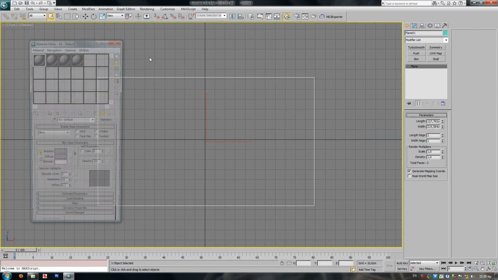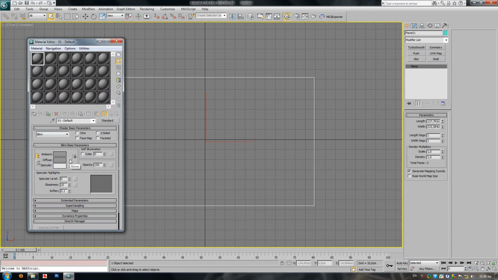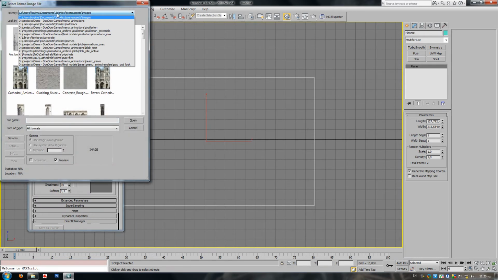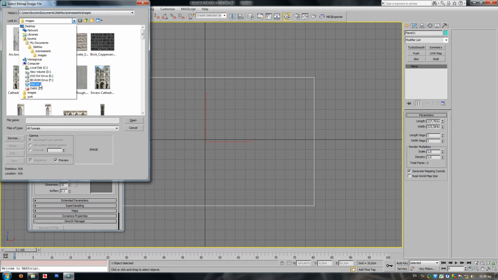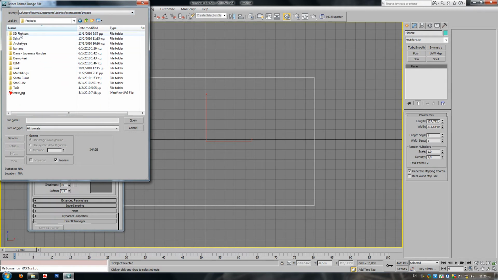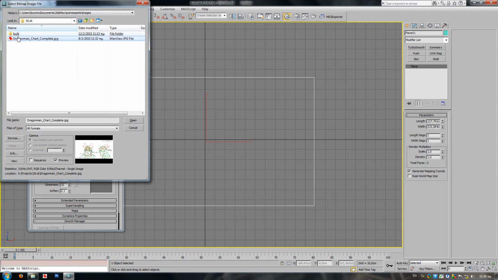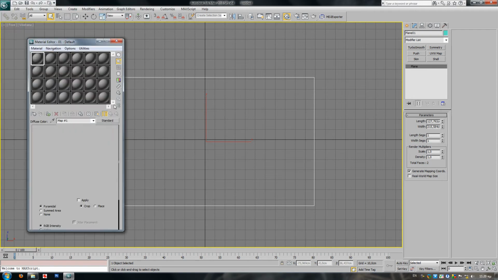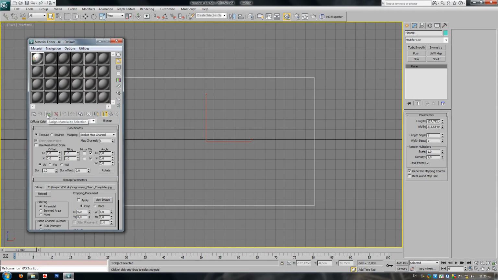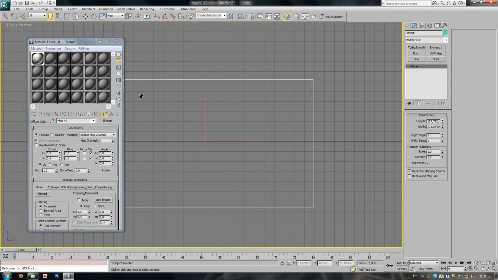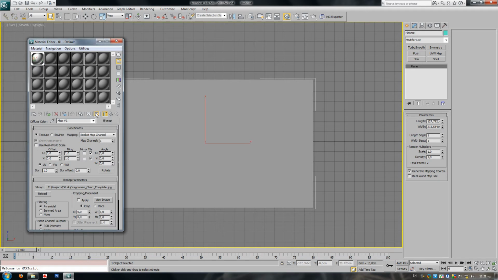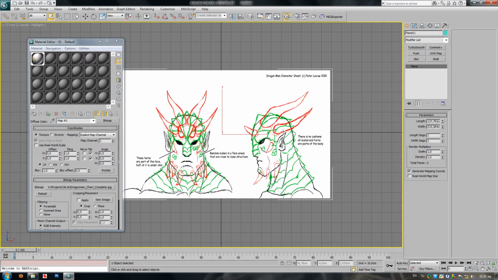Now we want to add the concept art as a texture in order to use it as a guide. We apply it. We change the wireframe to smooth and highlights, and then we show it. And now you can see it's skewed.